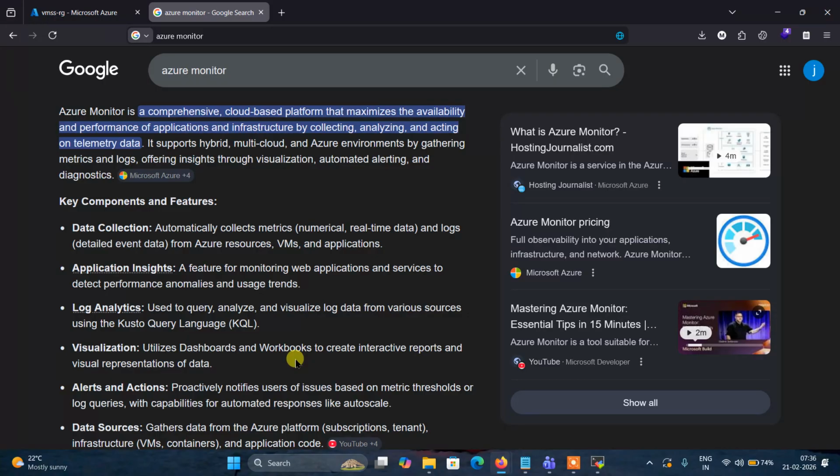Here it is used to query, analyze, and visualize data from various sources using the Kusto query language. So Azure will use KQL, that is Kusto query language. By using this, it will analyze the data, and it will also provide visualizations like dashboards: how much CPU percentage there is, how much RAM percentage, how much load there is for memory. It will create visualizations, and it will also provide alerts proactively. It notifies the users about a health issue.